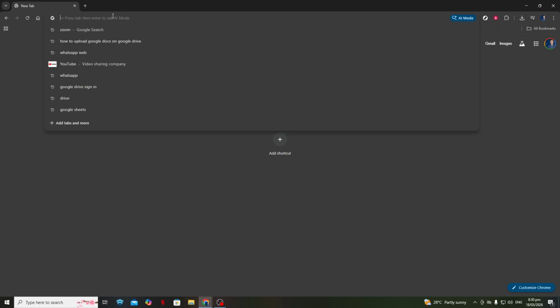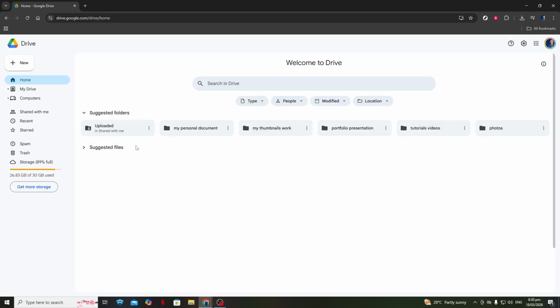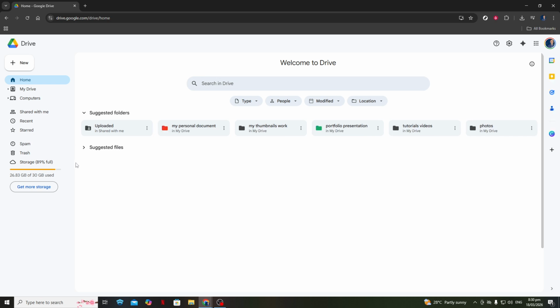If you're not already signed in, log into your account. You'll land on your Drive homepage, which shows your files and folders. This is where everything you upload will live.